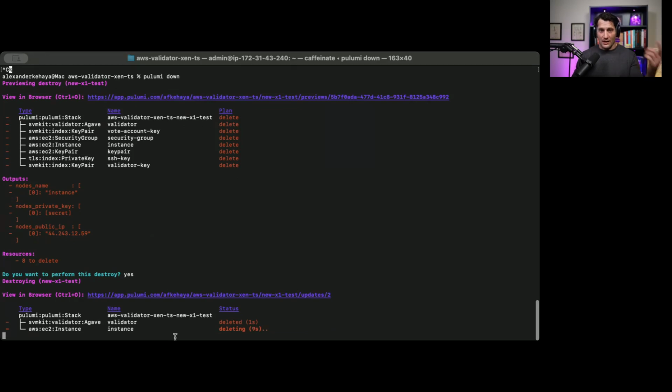But now we've gone full cycle here from deploying a node, getting it up so it's starting to download the snapshot, to tearing a node down. And once you've got it up, like I said before, you can go ahead and set up a stake account and do the other things that you've got to do to get running on X1.